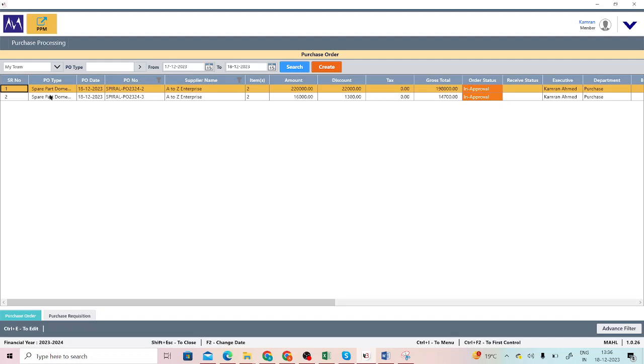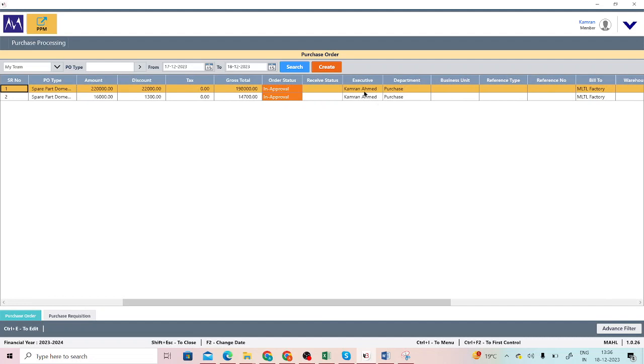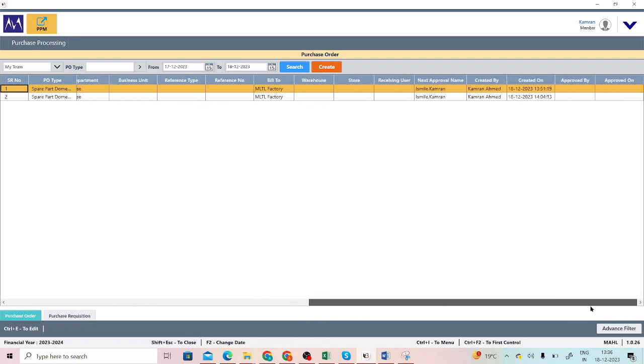Here, if you see, the items have got finalized. The details are specified here. I am the person who has executed this, and it's also indicating who's the next in line to approve it and when this was created. So this is the process of raising a purchase order.